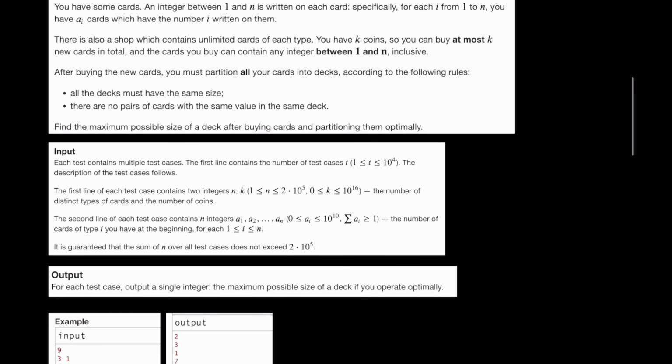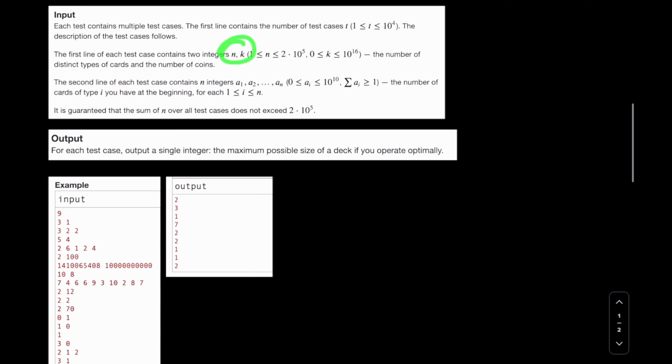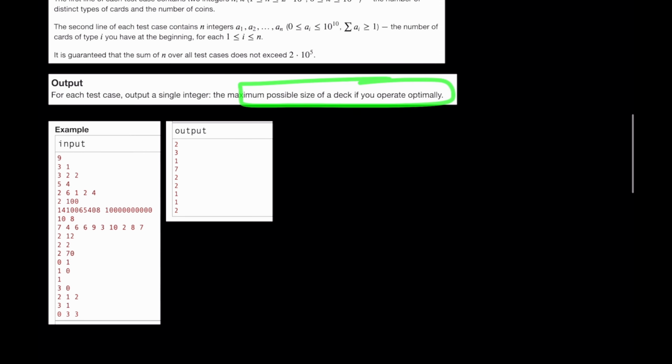After buying the new cards, you must partition all your cards into decks according to the following rules. All decks must have the same size, and no two cards with the same value can be in the same deck. Find the maximum possible size of the deck after buying the cards and partitioning them optimally. We'll be given n and k, and n integers, the number of cards for each number, and we need to output the maximum possible deck size.